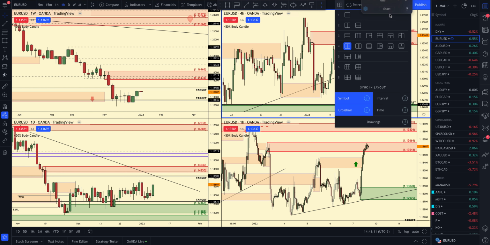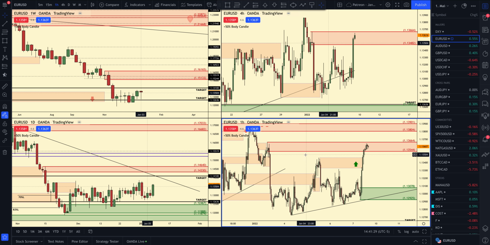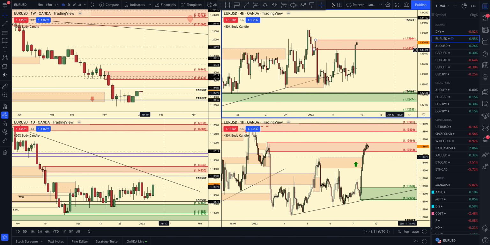As you can see right here, I have the 4-chart layout clicked, and then I am syncing. I have the symbol and then the crosshair, which means that the symbol will be the same for each chart that I have, and then the crosshair will also sync with it as well. And that is the settings I have for my 4-chart layout.